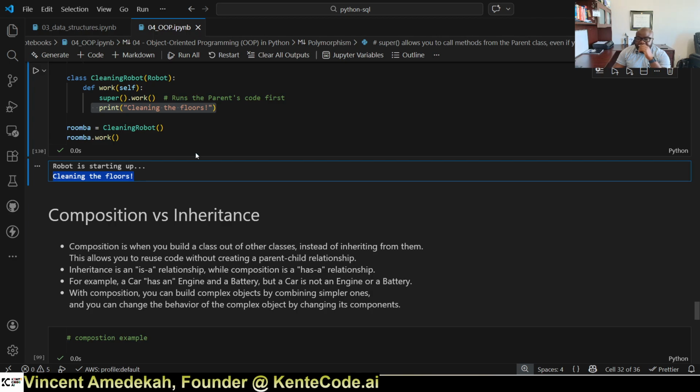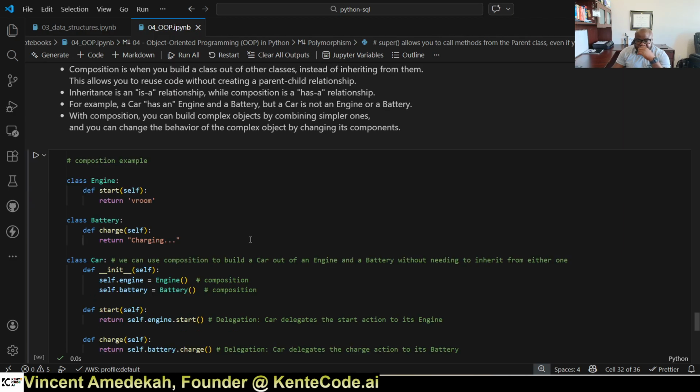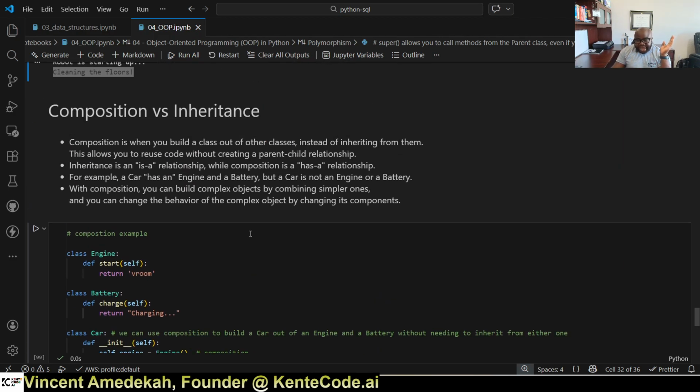The next topic is composition and inheritance. So we look at inheritance, where a class is there and you create a child class to inherit everything from the class. That is inheritance. So when you inherit everything, good or bad, you get everything. But composition is another concept.